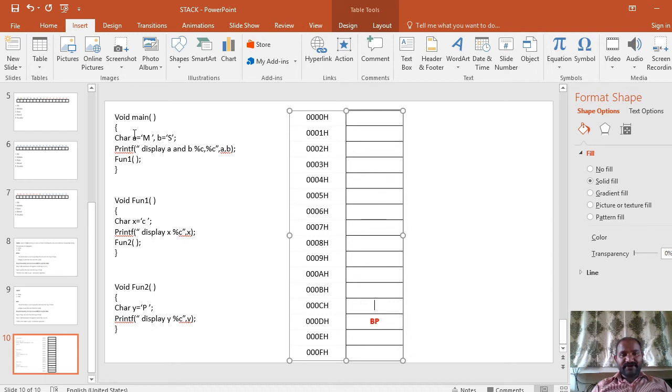So from the main function, we are having the small a variable, which is going to be stored, and the SP value is going to be 000CH. Now small variable b is going to be there, and after that you are calling the subfunction and open brace. Open brace is nothing but allocating a fresh stack area for that particular program.